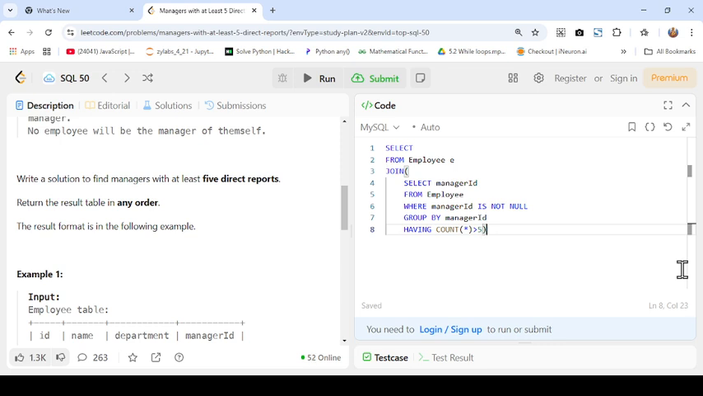Okay, so that should be given an alias m, on e dot id equal to m dot manager id. So m is the alias of another table, that is employee, and the key we join on is manager id, followed by a semicolon.